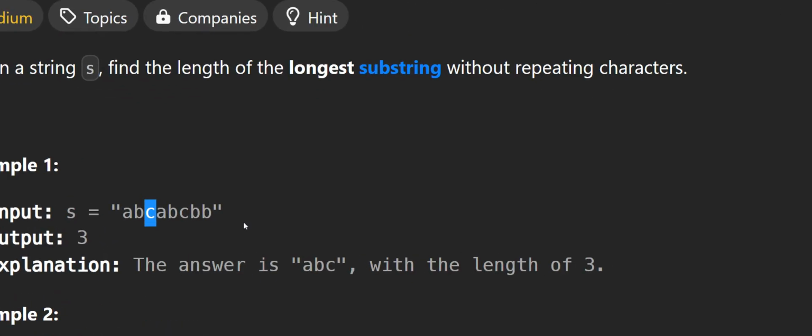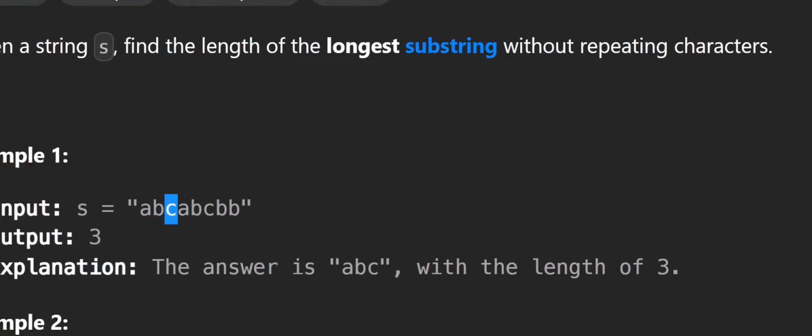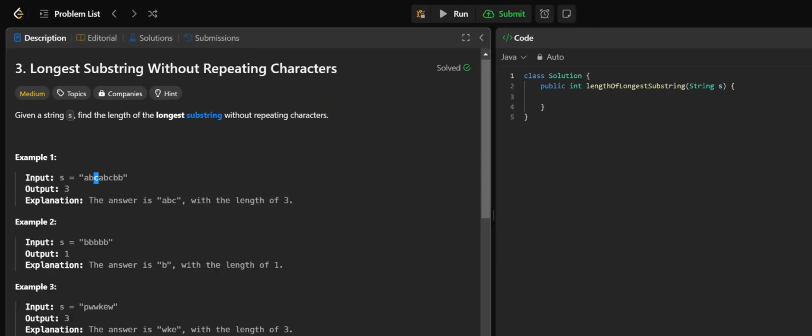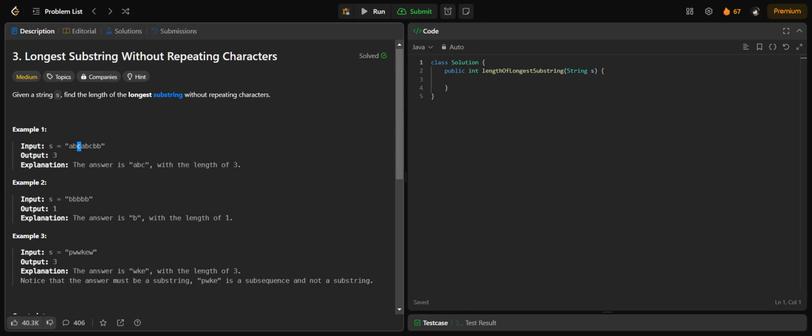Do you notice how this is a very recursive approach? And the output is ABC because it is the longest substring without any repeating characters. So let's get started with the code. In this question, we'll be following a sliding window or a two-pointer approach.